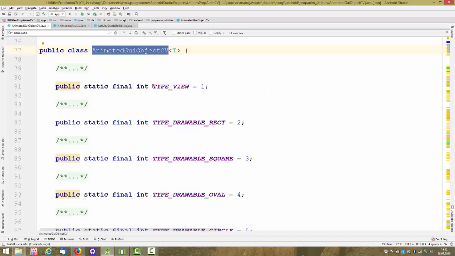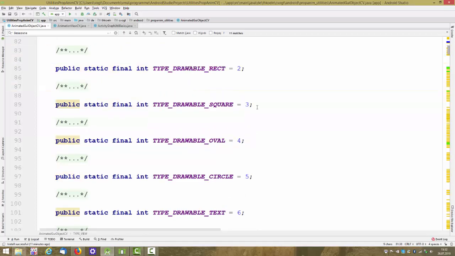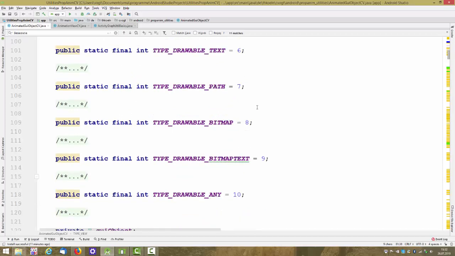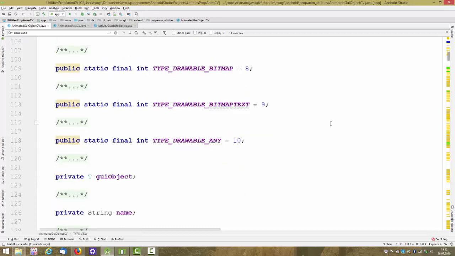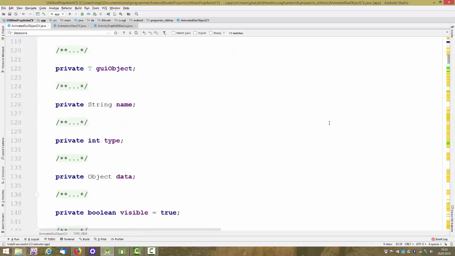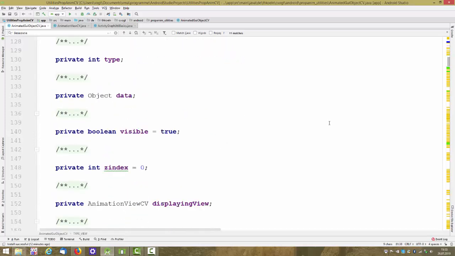Such objects, as we've just seen, have types. They can be views, they can be geometric shapes like rectangles, squares, ovals or circles. They can be texts, they can be polygons defined by paths, and they can be bitmaps, potentially with text, that can be defined by any bitmap file. The type of the object is stored in a property, in a field by this name.